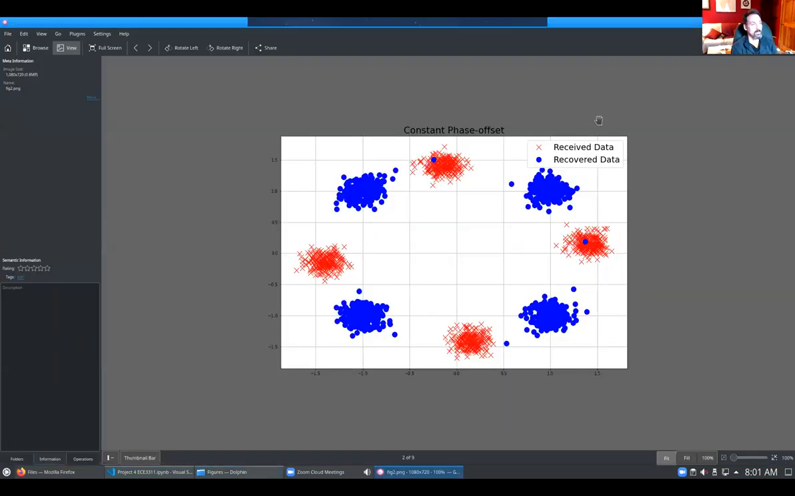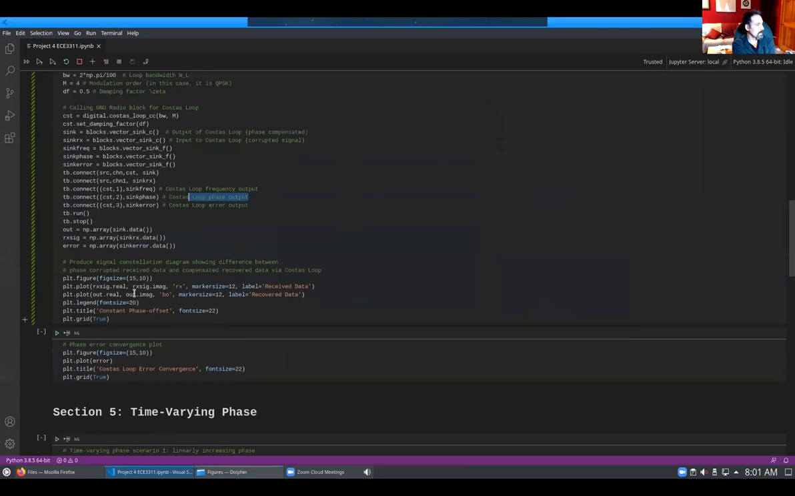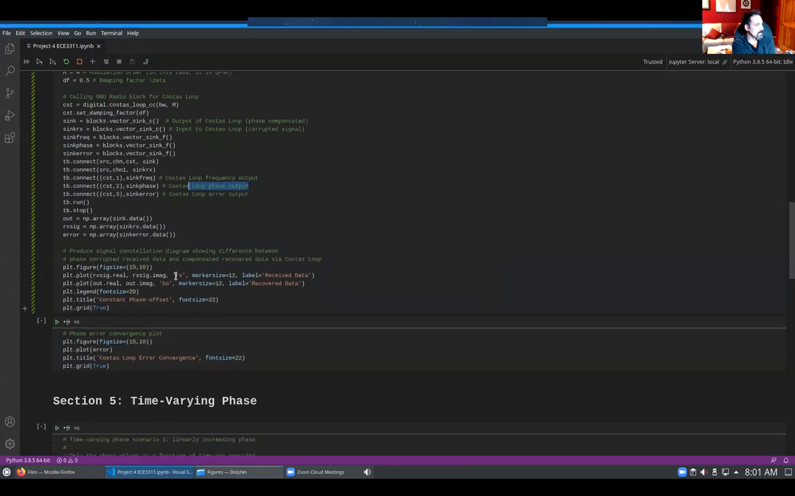So this is what it looks like, okay? To receive data and to recover data, if you go back to the plot, what's red? Red here is RX sig, real imaginary.